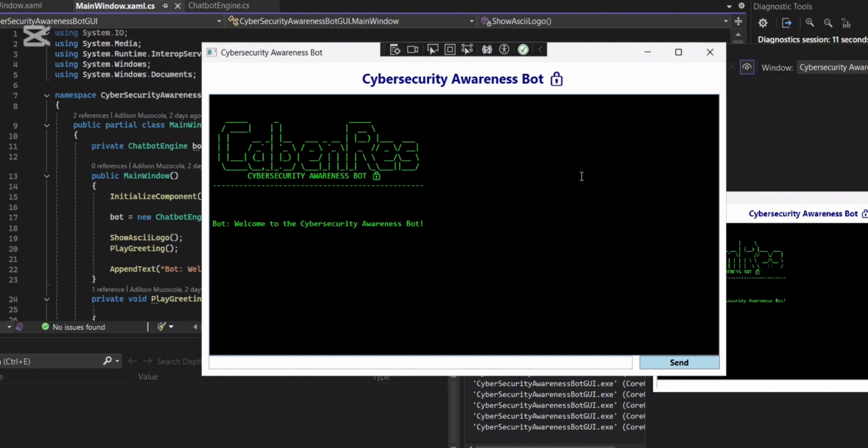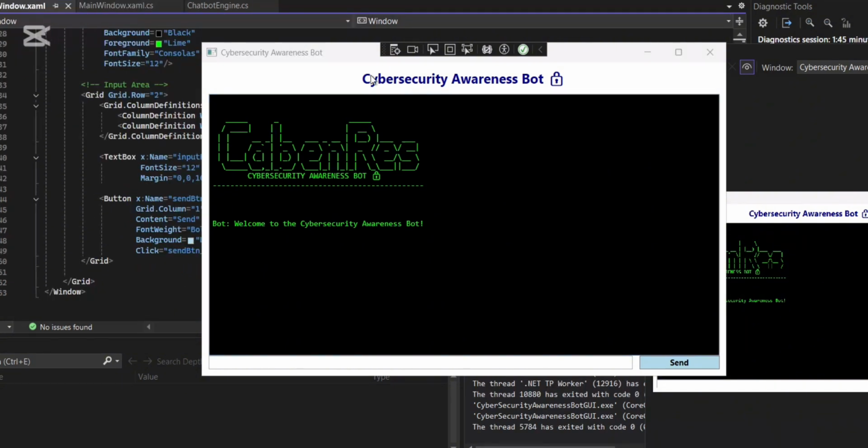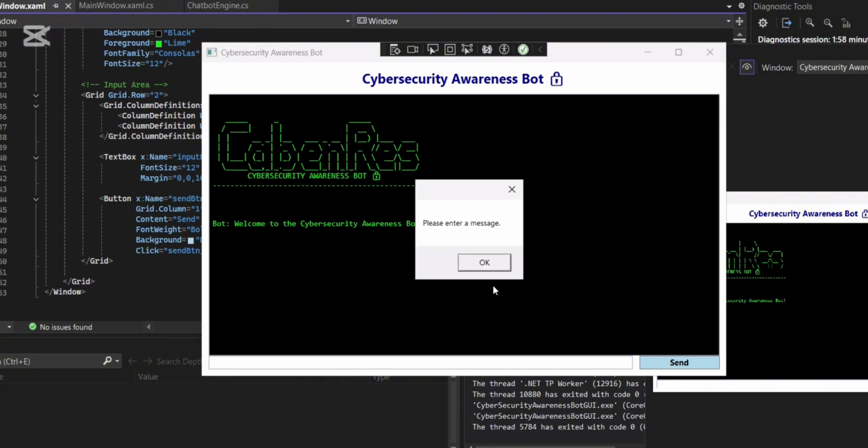Here is the graphical user interface of the chatbot. At the top, we have a title label. A large black area is a rich text box where the conversation appears. At the bottom, we have a text box for user input and a send button to submit messages.